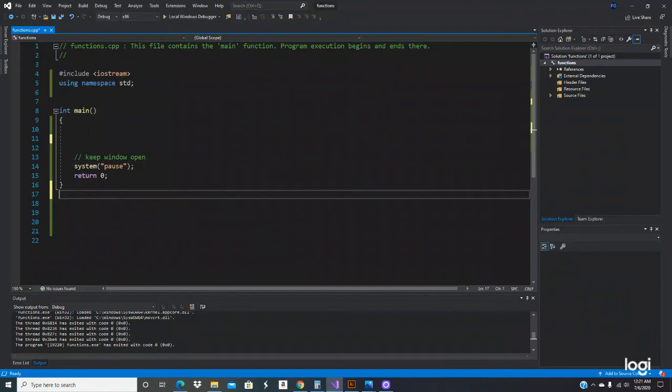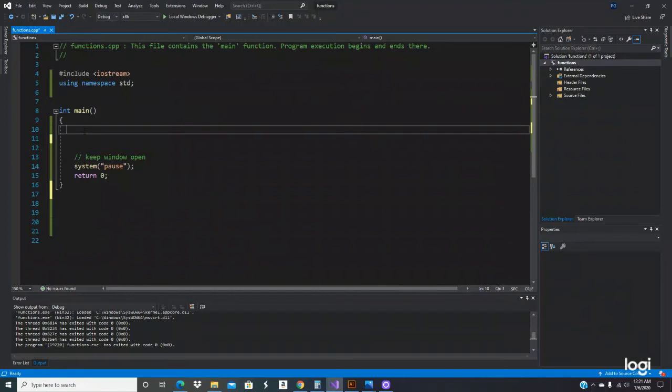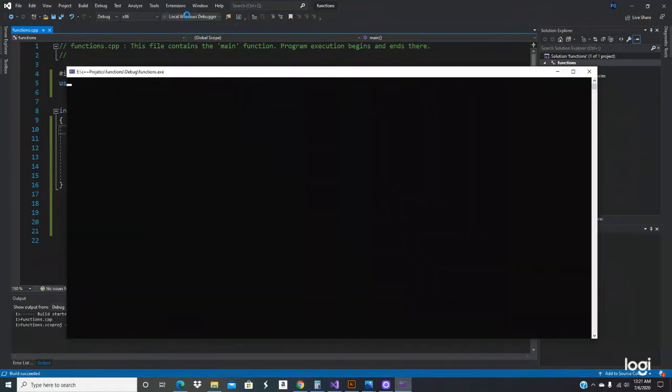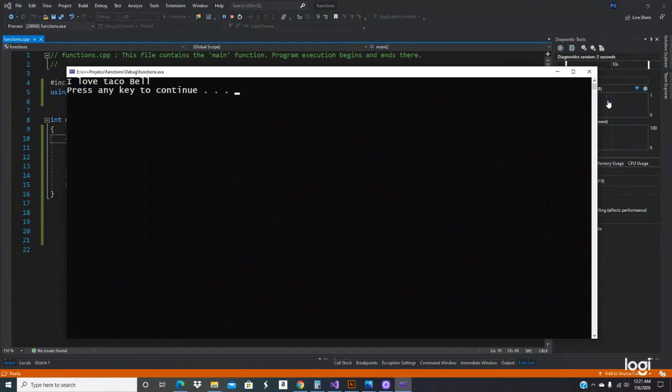For example, in our example that we already did, I love Taco Bell, let's type that again. So we can do, I love Taco Bell. If I print this, it will return that from the main. I love Taco Bell, cool.